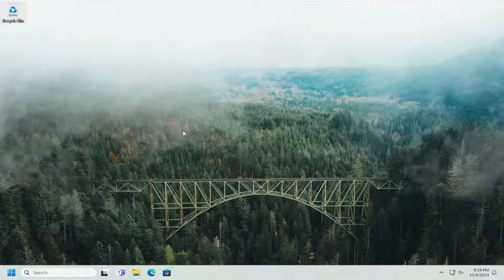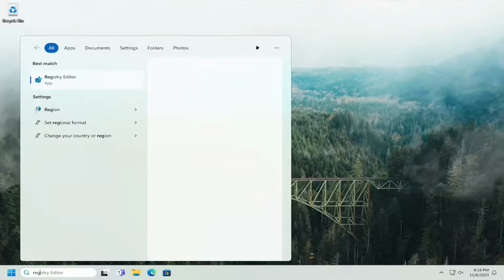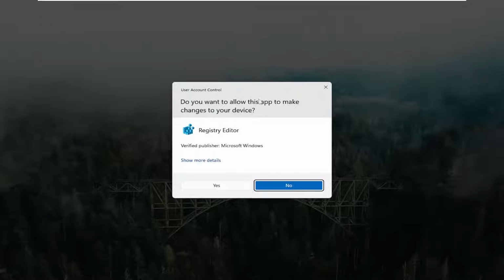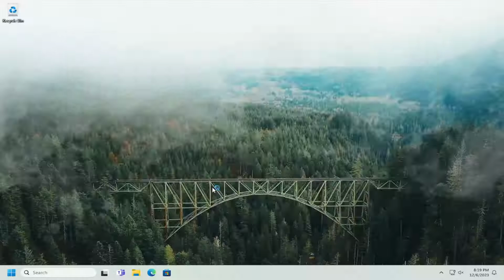So all you have to do is open up the search menu, type in regedit, R-E-G-E-D-I-T. Best result should be Registry Editor. Go ahead and right click on that and select Run as Administrator. If you receive a user account control prompt, select Yes.